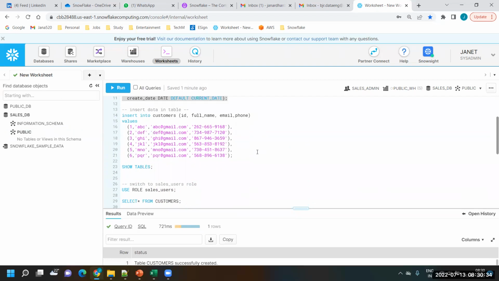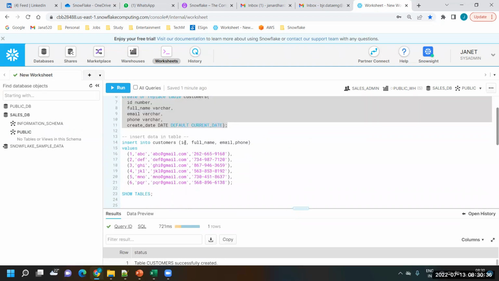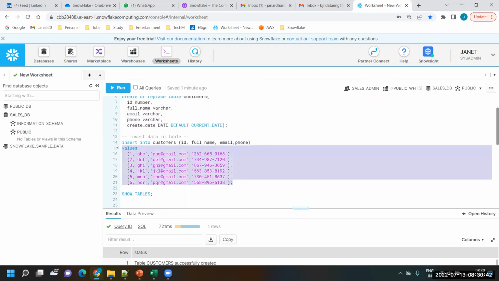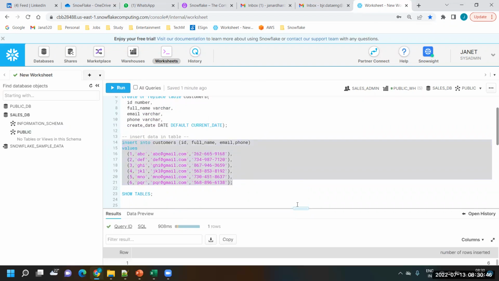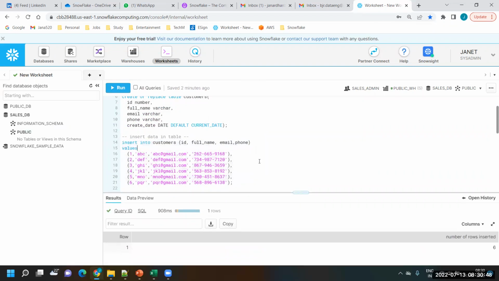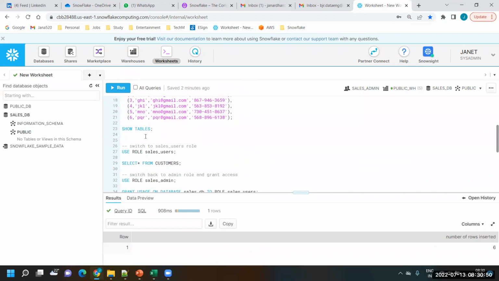Okay, the table has been created with ID, name, and email. This is just some sample table, so no need to bother about the table structure and data. I have created one table and inserted some random 6 records. Now when I run show tables, it shows that the customers table has been created.